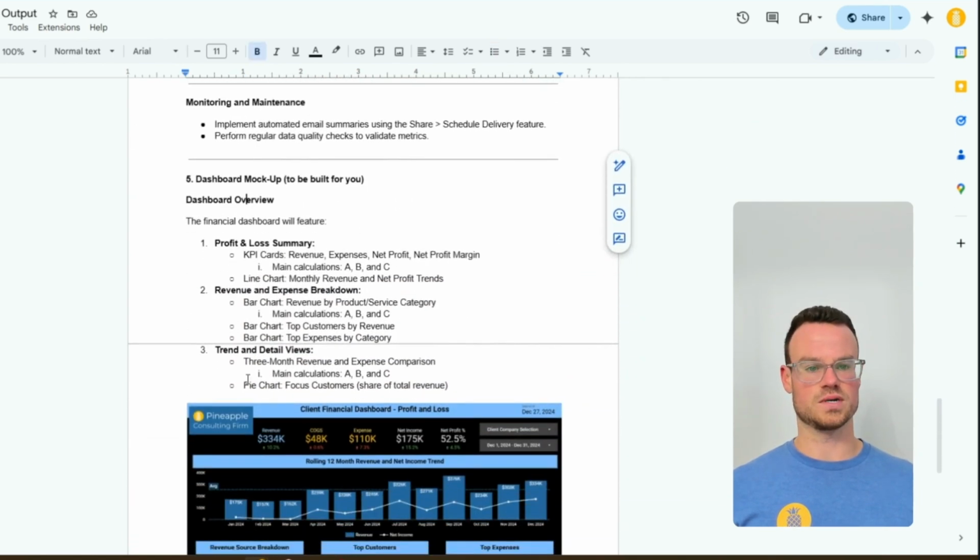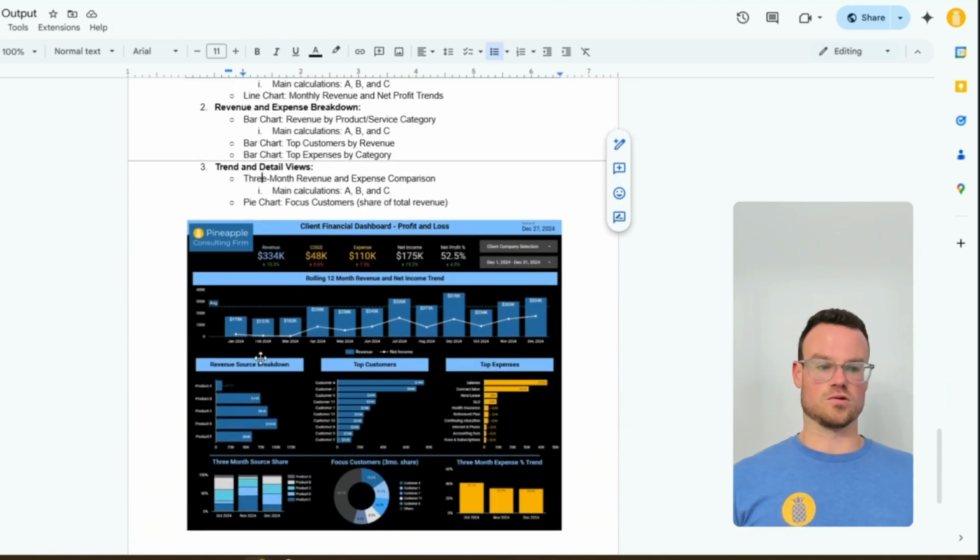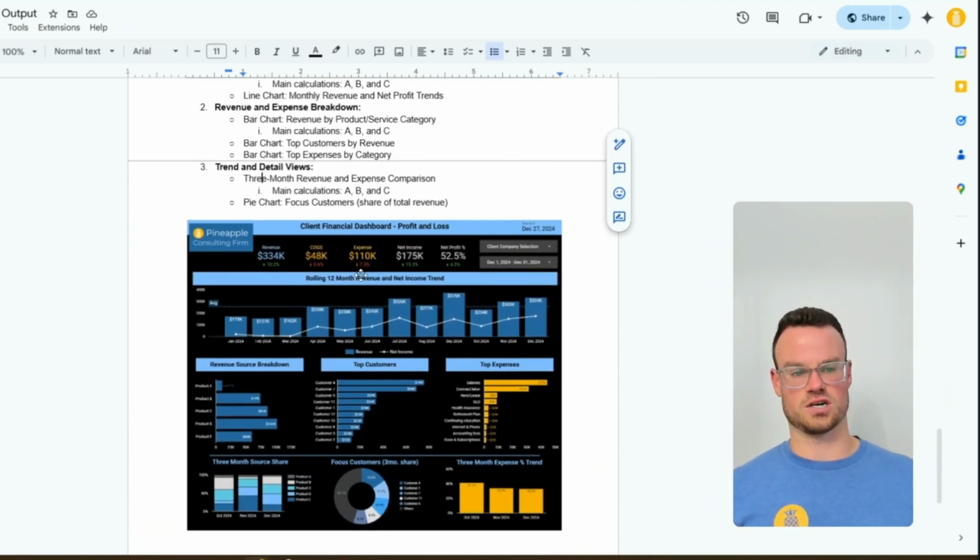I'm going to scroll all the way down here. We're already at number 5. Look, we're already pretty much done. What do you want this to look like at the end, right? So we've got a screenshot here. This is a live example. That example dashboard is linked below as well.